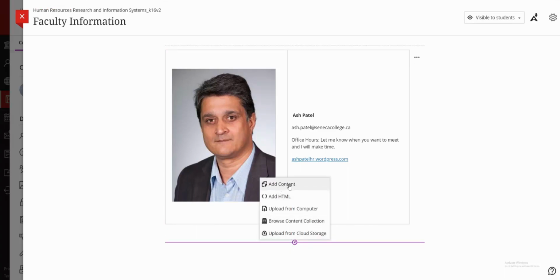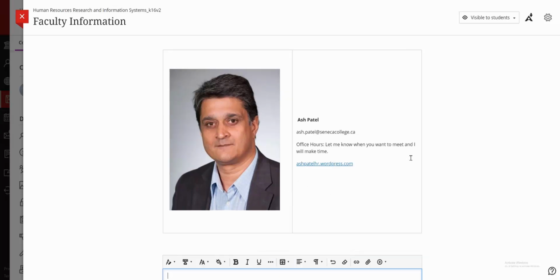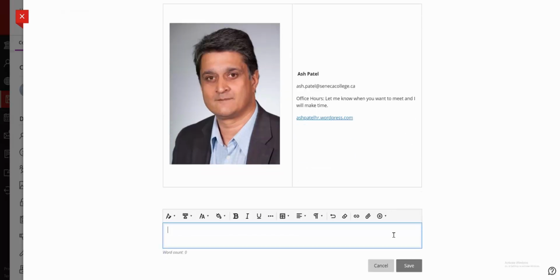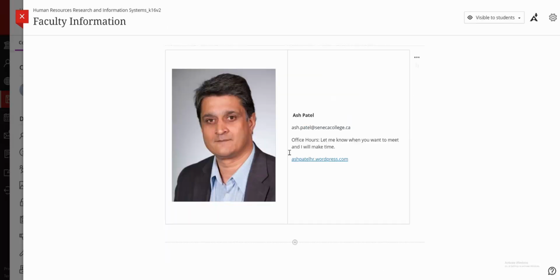So when you create content, you're going to do add content, and you'll just see a box like this, so you can insert pictures, etc. Okay, I'll show how to insert pictures, etc. later on. So you have different choices of how you can lay out your content.